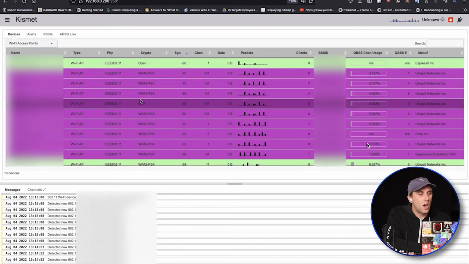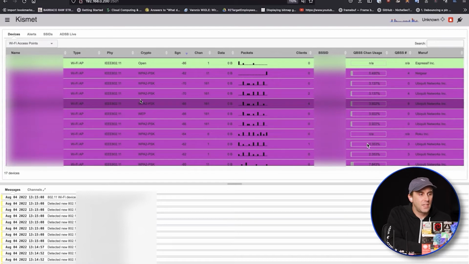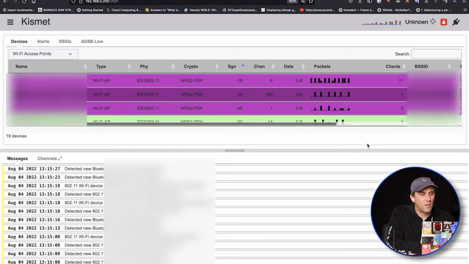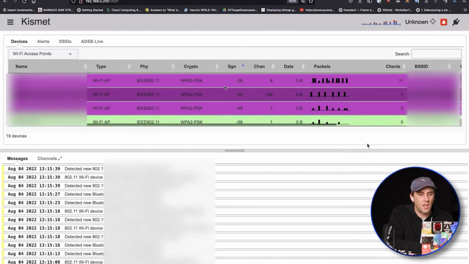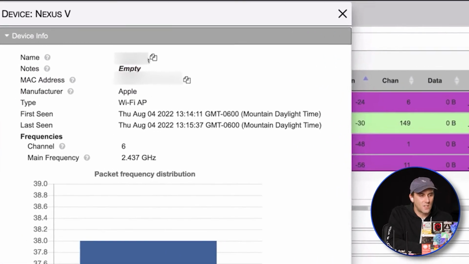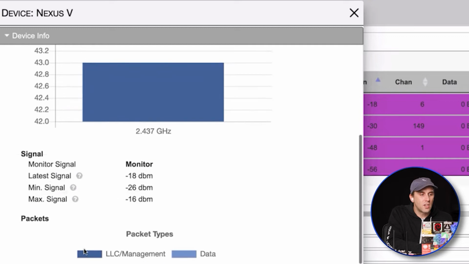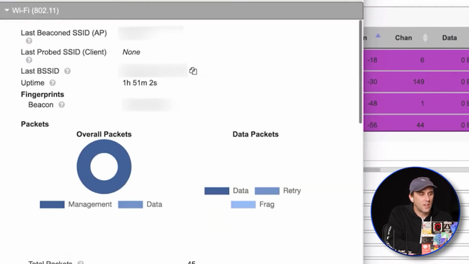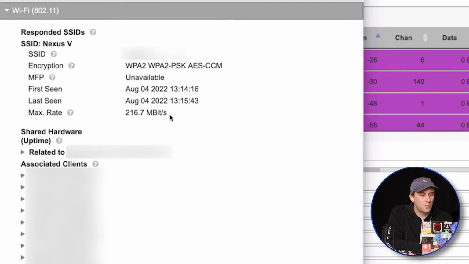As we get to the more complicated things, we can look at some of these networks that are being broadcast and start learning about them. If I choose to click on one of these networks here, I can learn more information about it. I can see the channel that they're on, I can see how much data they're exchanging, and I'll click on this one, and I can see it's called Nexus 5. I can see information about what frequency it's on, but if I click on Wi-Fi, this is where things start getting kind of cool. I can see that it's probed for other SSIDs, so it's looked around for other networks. I can see it has a fingerprint for its beacons, and right now it looks like there are associated clients.